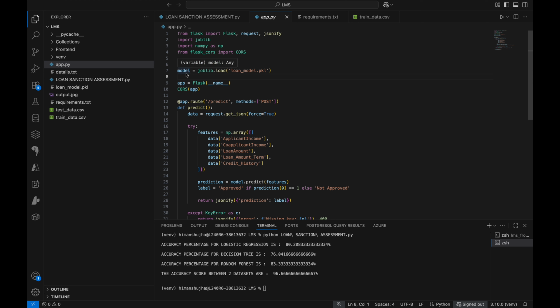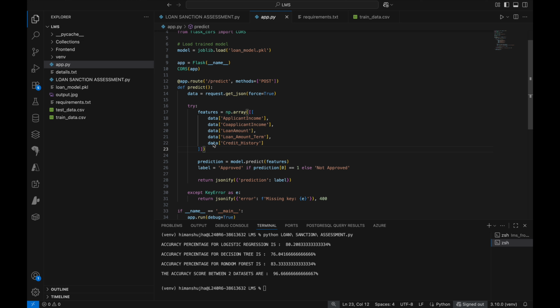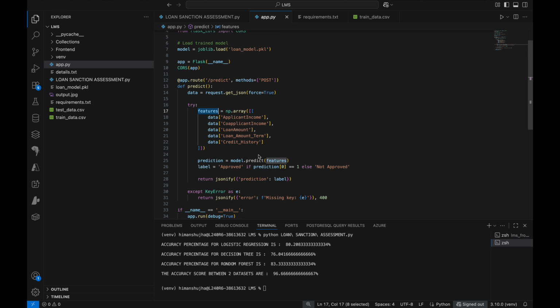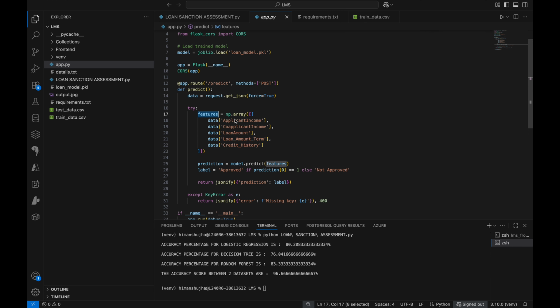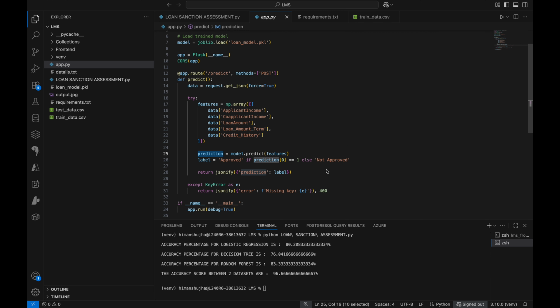Once the model is loaded, we create an API. This is a POST operation that I've created with a predict endpoint. As payload to this API, I'm going to accept these many columns or variables, and based on this, my model is going to predict. This is my features array, which I have created, and using numpy, my model will predict on these features and get the approved or not approved status back to me. So this is what my model is going to do.